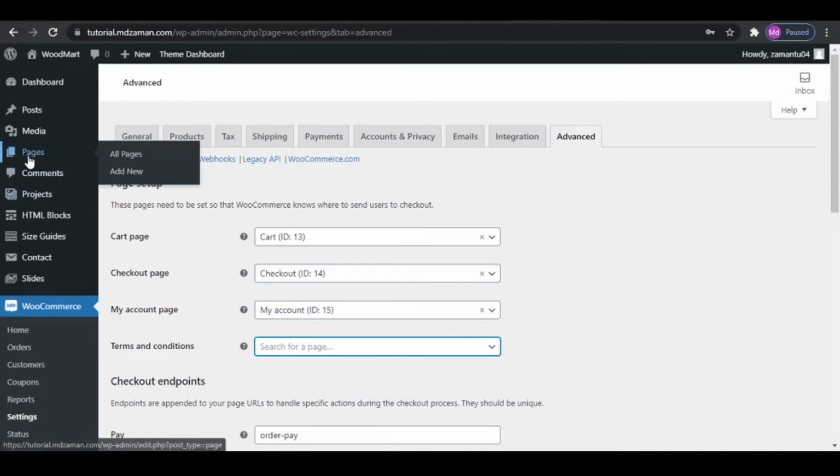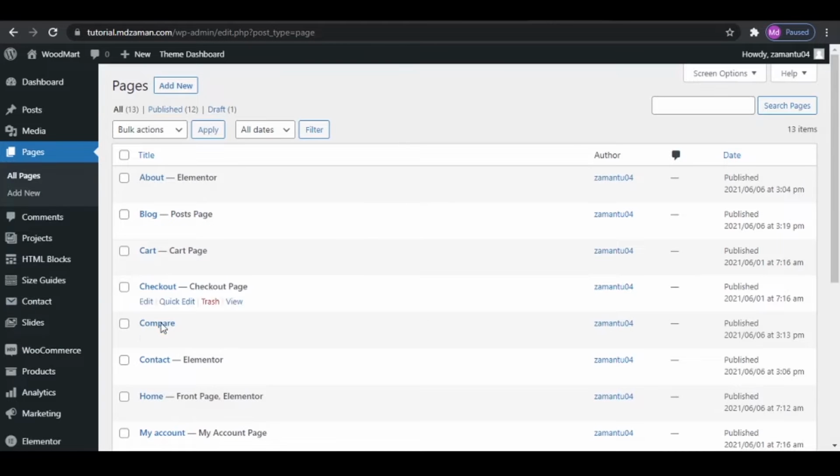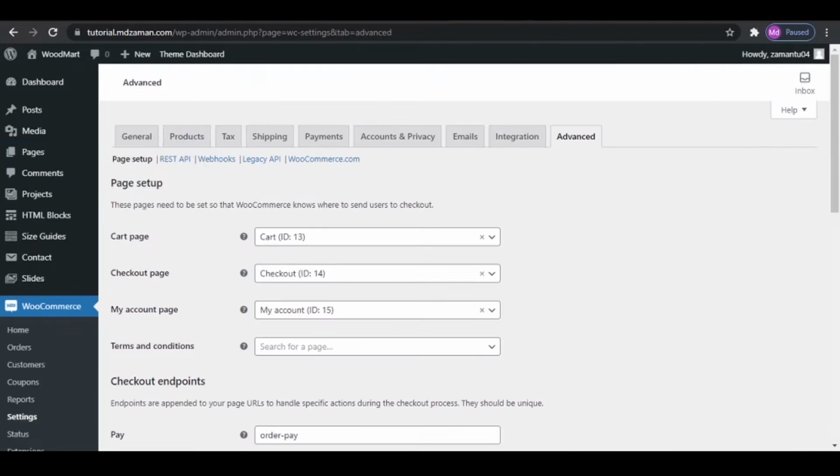If you did not understand what this is all about, you can go to pages. You'd find that there are a few pages like cart, checkout, my account, which have been created by default. This has happened because we have installed the WooCommerce plugin on our website. So these pages have been made, and that is why we have a page setup option over here. But we do not have to worry about this part. This is usually taken care of by the WooCommerce plugin itself. They assign our cart page with their cart page and so on.